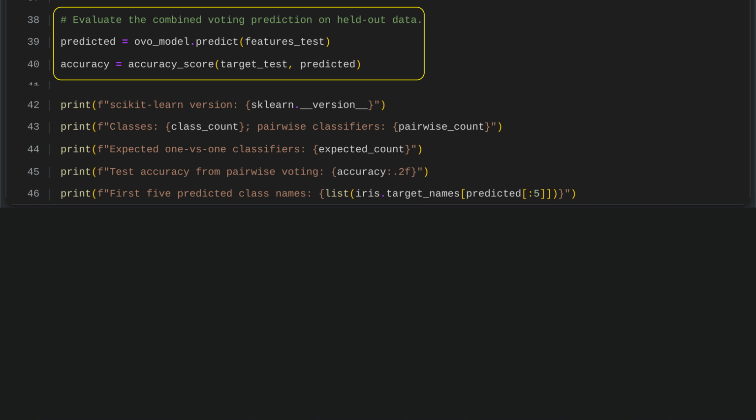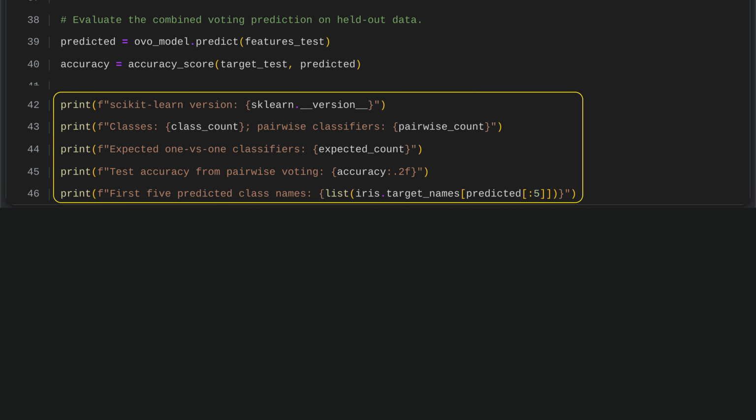The output checks the Scikit-Learn version for reproducibility, then reports how many classes are in the dataset and how many 1 versus 1 pairwise classifiers were created. It confirms this count against the expected number based on all class pairs, then shows the model's test accuracy on unseen data. Finally, it displays the first 5 predicted class names to give a quick view of the model's results.